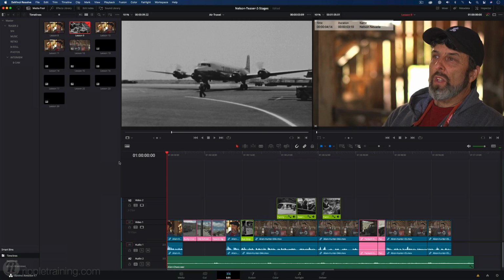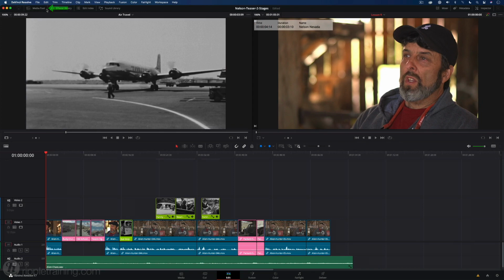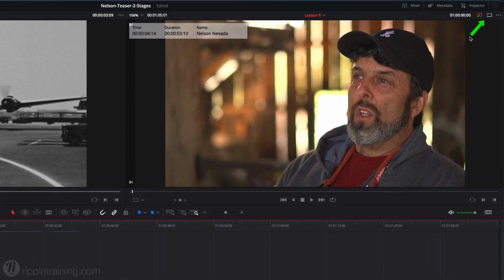Before we dive into trimming, it's helpful to reduce the interface clutter so we can just focus on the visuals. For starters, let's close the Media Pool and the Source Viewer. Click the Media Pool button to close it. Then, in the upper right of the Timeline Viewer, click this Single Viewer button to hide the Source Viewer.